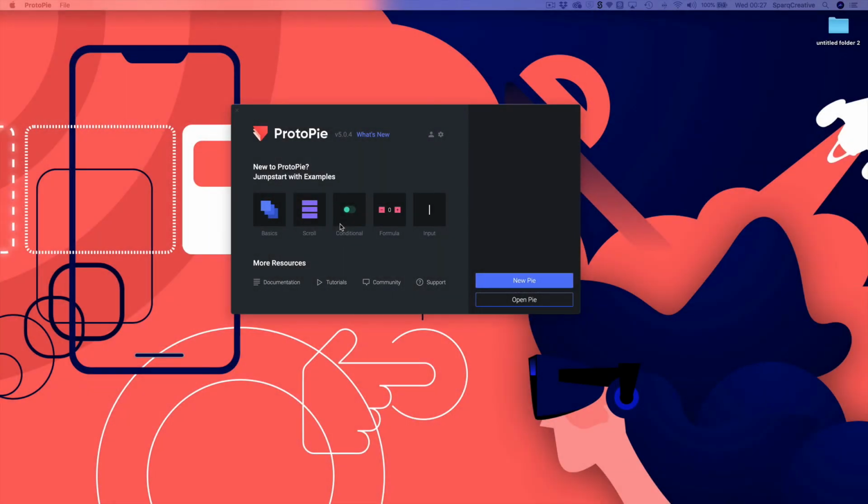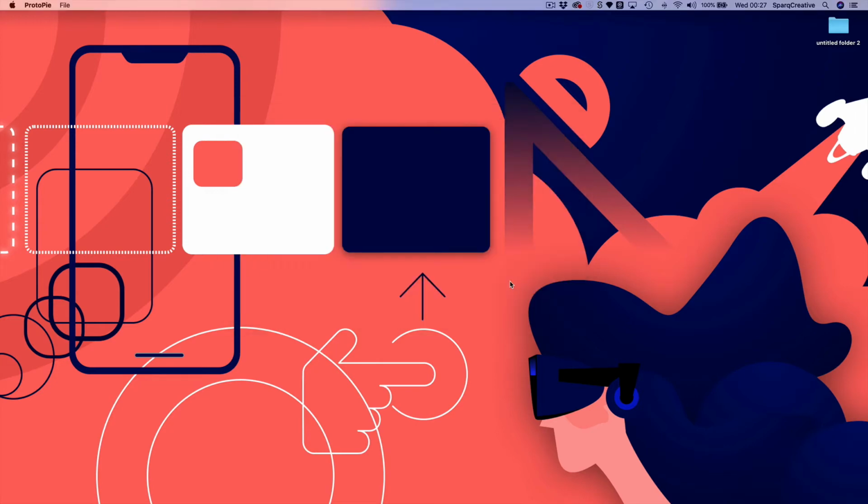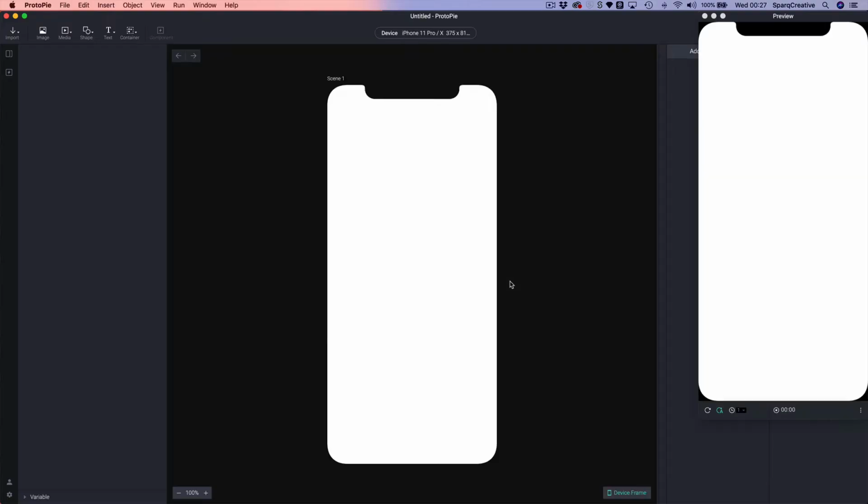Okay, so let's start off by taking a look at ProtoPie Studio. When you launch Studio, you're going to be presented with this start window. So let's create a new Pi file. Okay, so now we have a brand new untitled file. In the center, you'll see the artboard where you'll create your prototype.